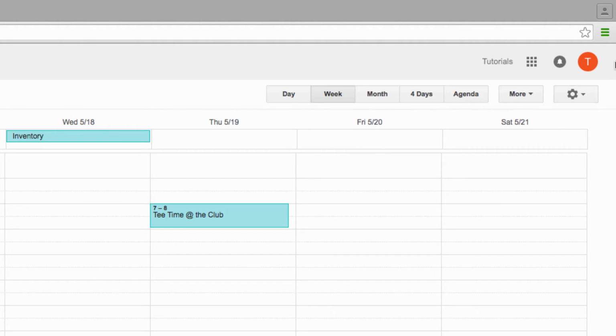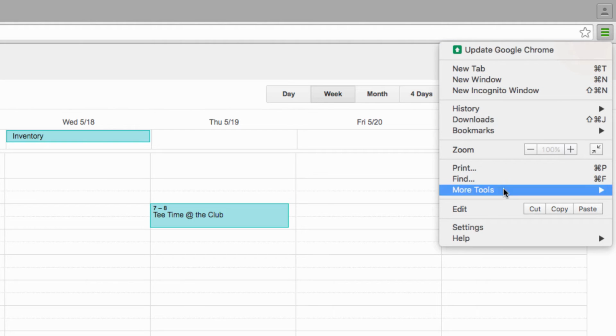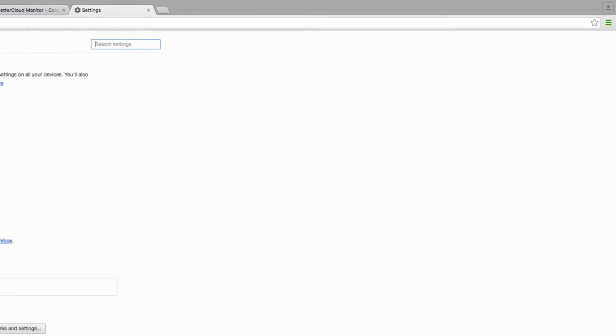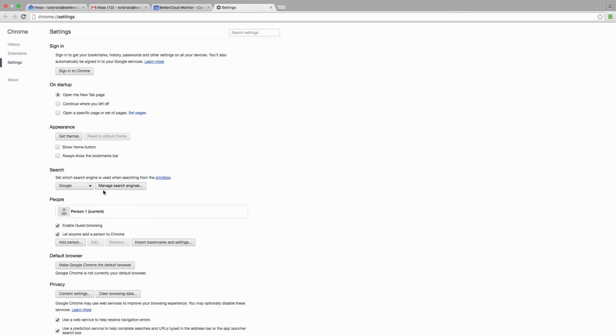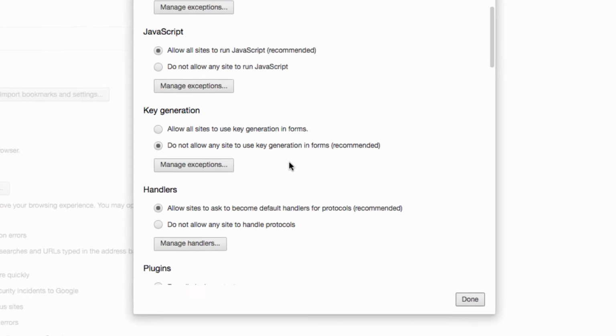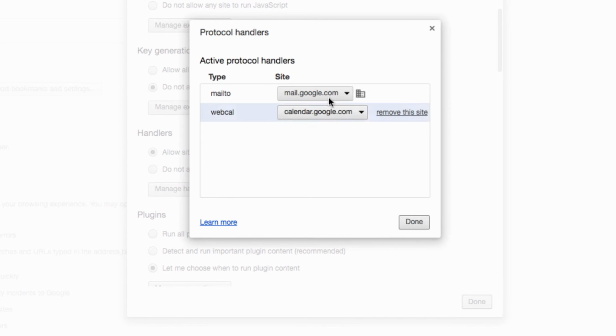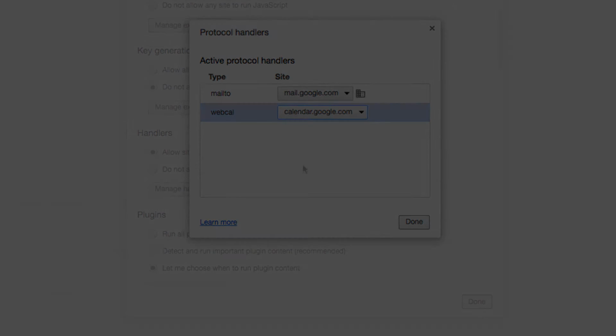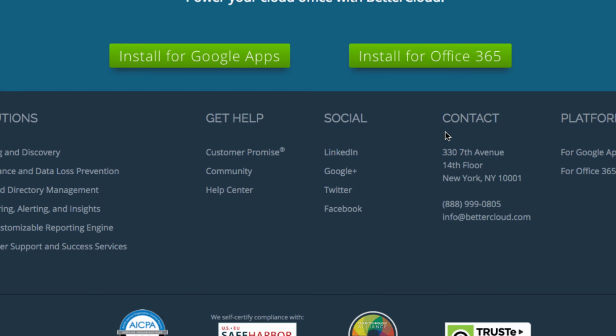So to change or remove handlers, click on the Chrome menu and choose Settings. Under the Privacy item, click on Content Settings. Scroll down a little ways until you come to the Handlers section. Then click on Manage Handlers. From here, you can manually add or remove your handlers to customize how you want to handle these types of hyperlinks.